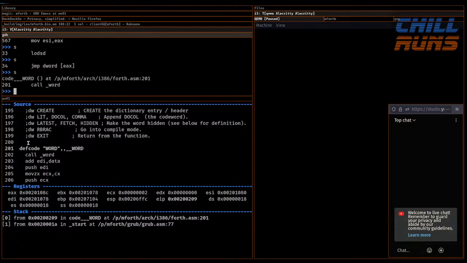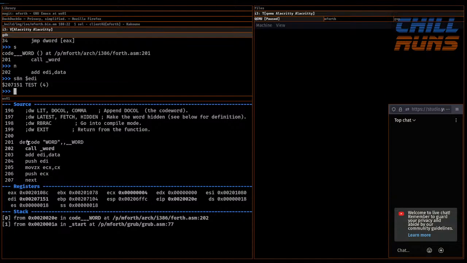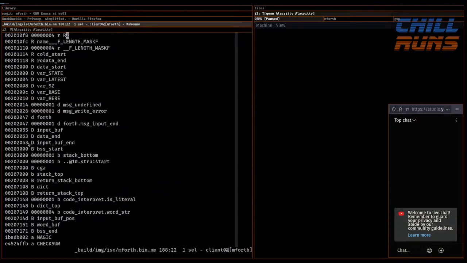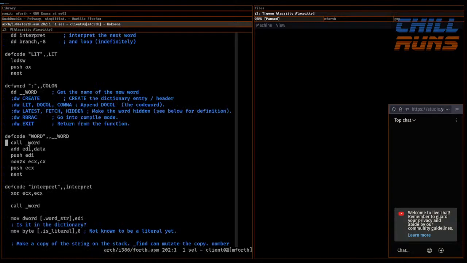Okay, so if that subroutine call works correctly, we should get the string text or test, the next word after the colon, and that did work. This is wrong though because we moved to the string data structure.